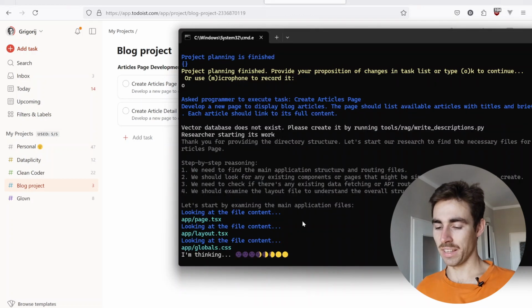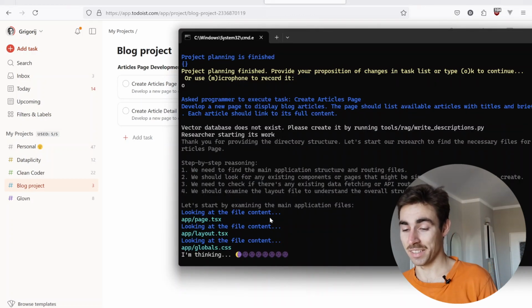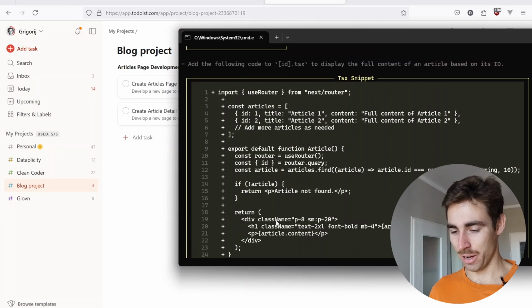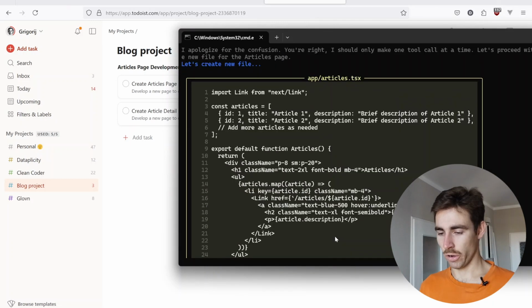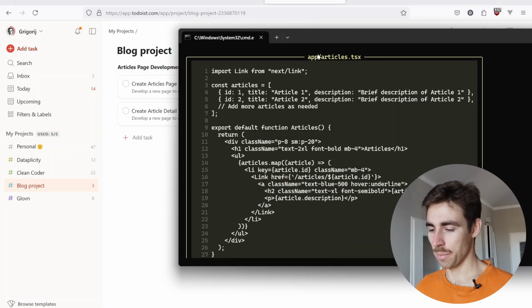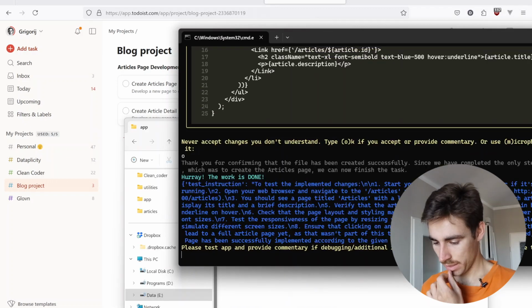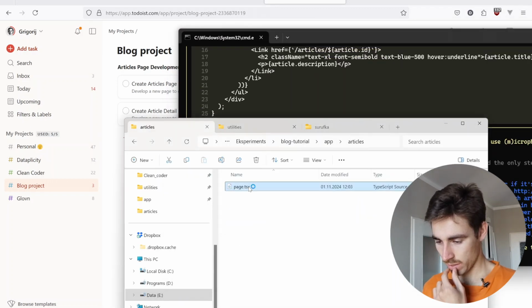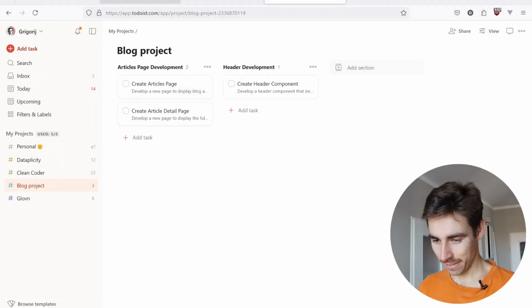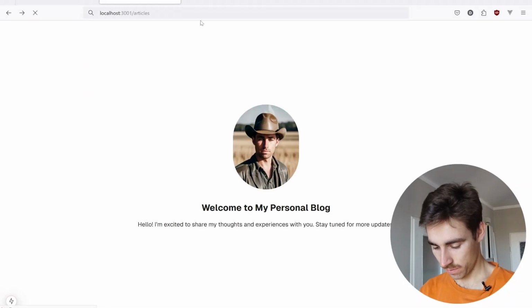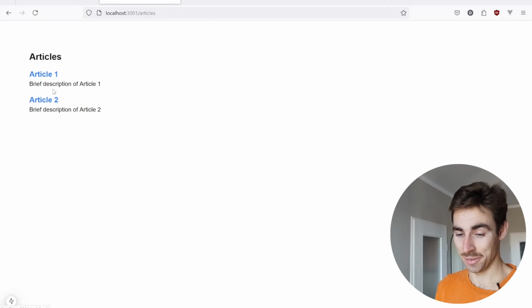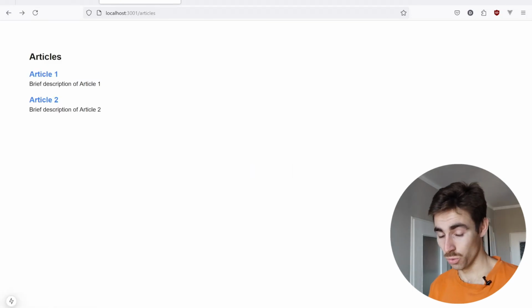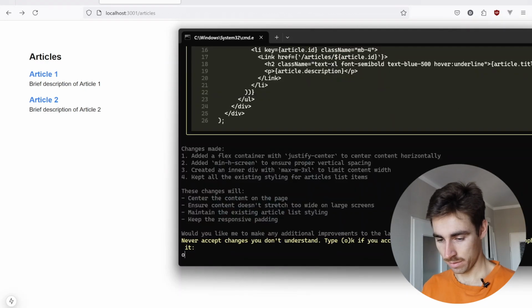Okay, again our application starts researching. We have a plan about creating the articles page. Okay, he proposes to create a new file app/articles/page.tsx. He created that page. Let's see there. Page.tsx created. Okay, let's go to the path /articles, and we have some articles here. Let's ask him to center the articles.